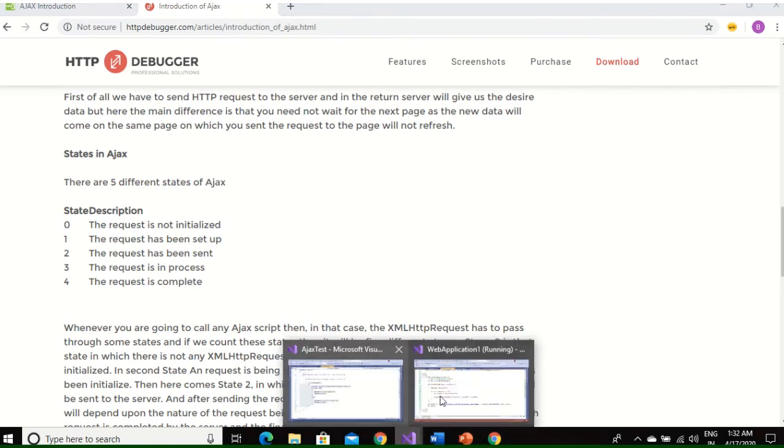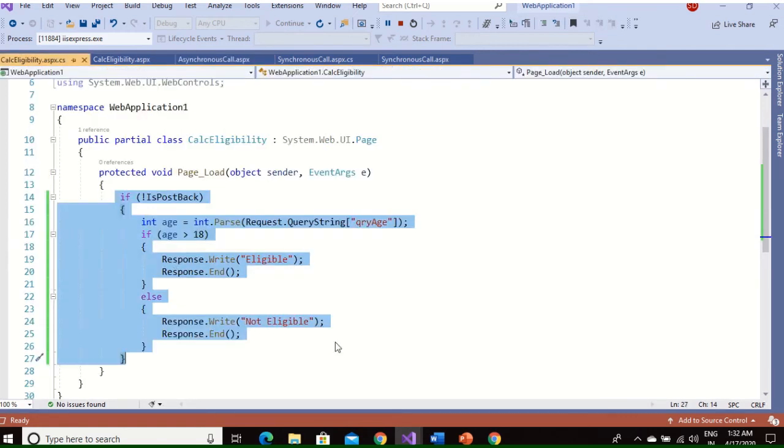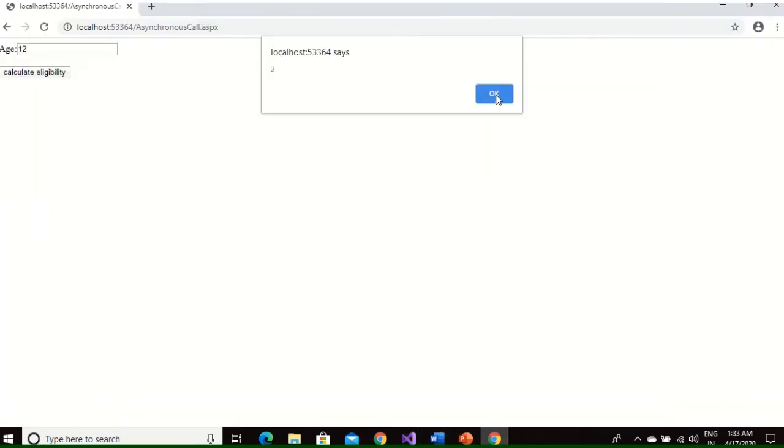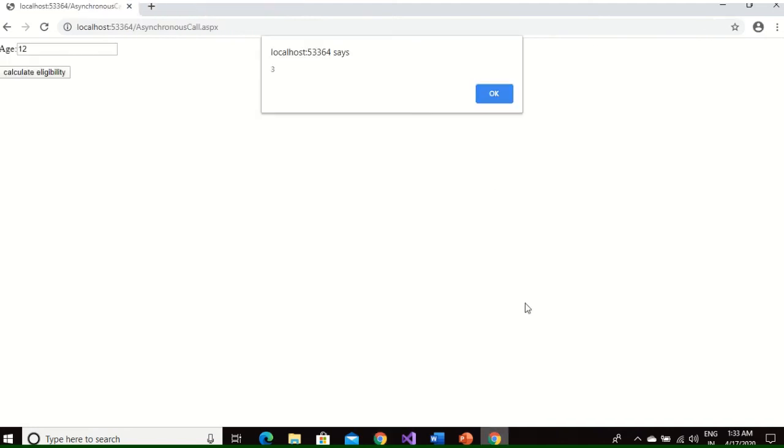Which file? Request sent to this one. We are sending this request, call eligible to SPX. So request sent to SPX. Okay, if I put a breakpoint here and click OK, 3 means request is in process. Then click OK. Request is completed.